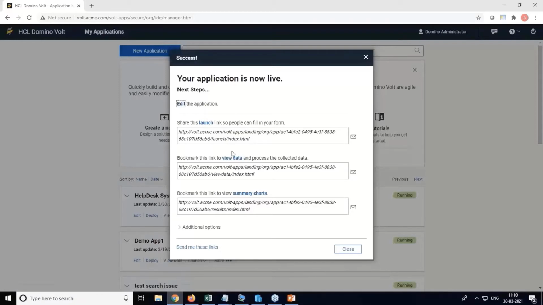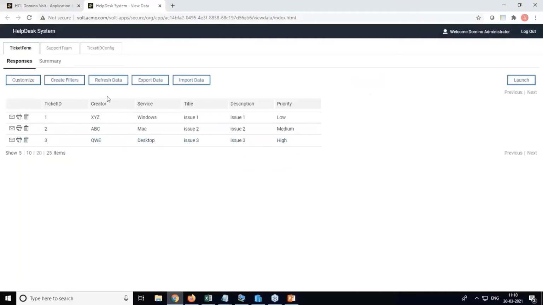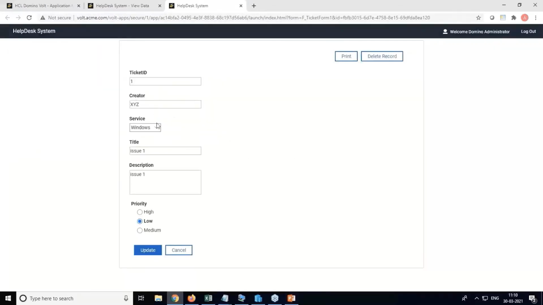So let's see the data first using this view data link. Here we can see the view has been created by Volt automatically. So we have seen within a few seconds, we were able to create an app from Excel file. So this is the power of Domino Volt. So let's click on this record to open the form. Here we can see the form has been created.